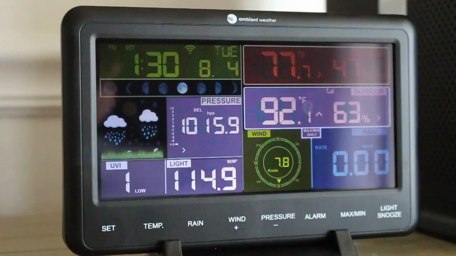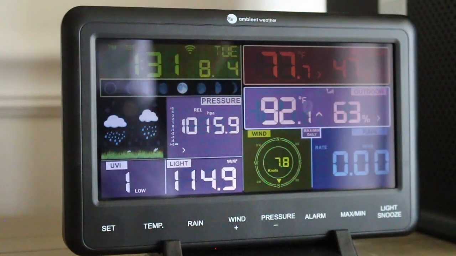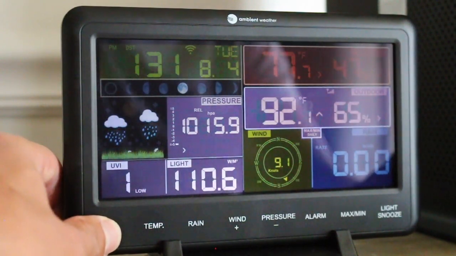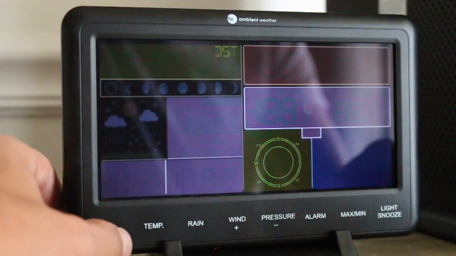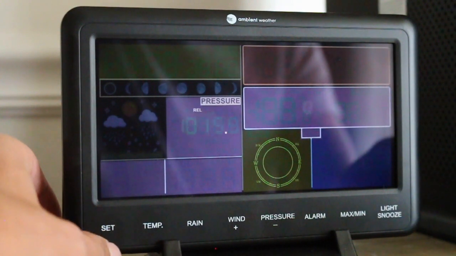So the first thing you want to do is get our altitude. And actually before that, the first thing we want to do is get this to say hectopascals. If you know how to do it, great. If you don't, press and hold Set. And then if you see a beep, you're good. I don't have the beep on mine because it's really annoying.